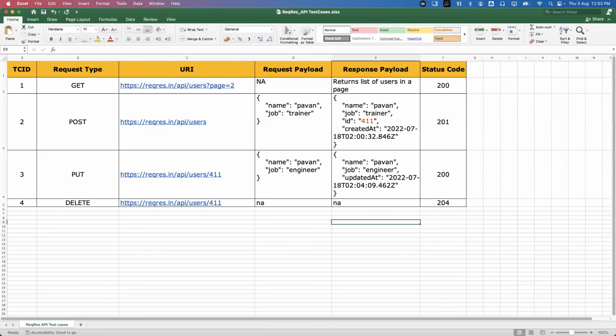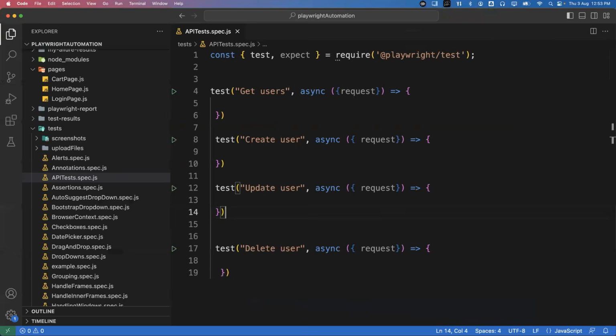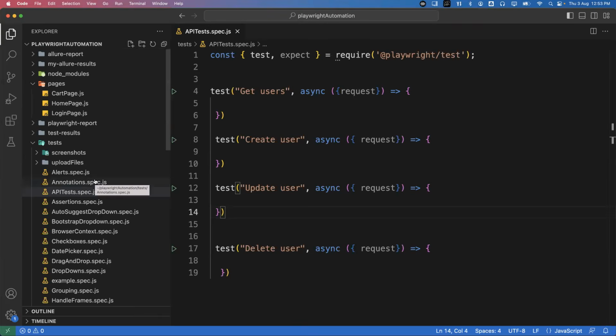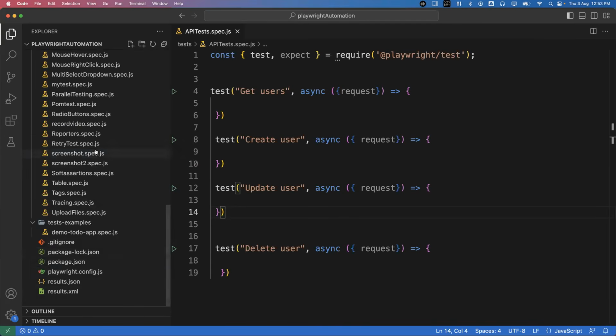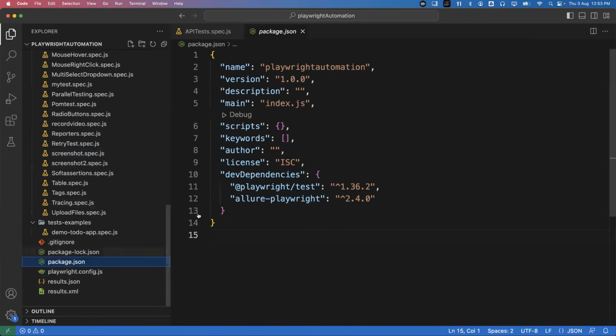Okay. Now go back to the VS Code editor. And here I already created an API test spec.js. Same configuration. We don't need to do any additional configuration. We just need to install Playwright through npm. And if I go back to the package.json, make sure you have Playwright test. This is the module you have to install. That's the only prerequisite, and this will come along with Playwright at the time of Playwright installation. Other than this, especially for performing API testing, you don't need to install anything additionally.